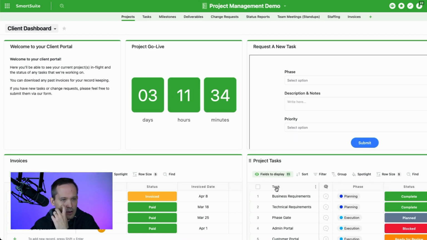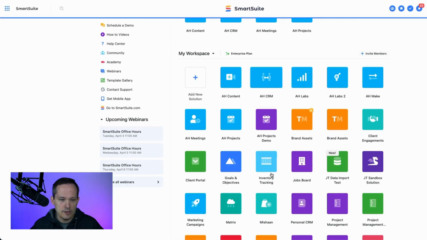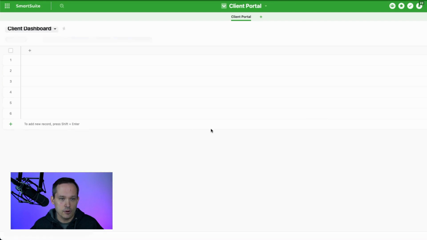But what I started to think about was, if I'm a client and I really can't update everything, and in fact, as the business owner, I don't want them to update everything, and I don't want them to get confused, because if we see, what is this, 7, 8 different apps across the top, that seems a little bit overwhelming in terms of what I'm looking at. So what I decided to do instead was create a much more simplified version of this. And what I did was I actually created a brand new solution and just called it Client Portal.